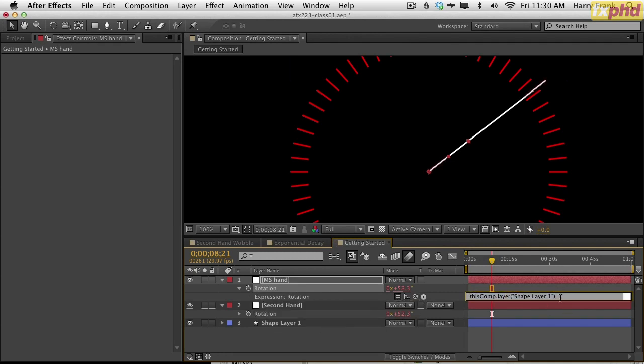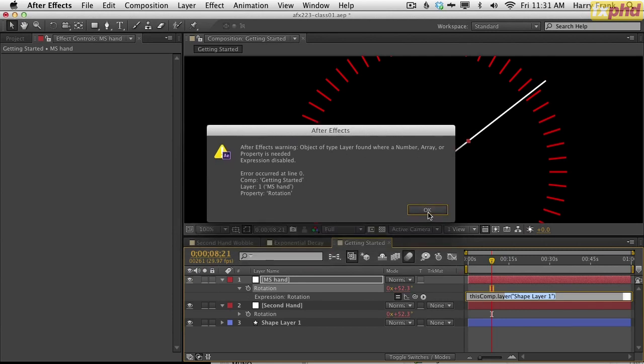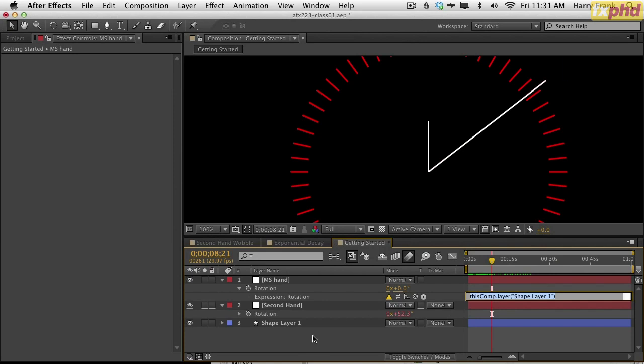There's no property associated, and this is going to give me an error because it's just saying, look in this comp for a layer called shape layer 1. Okay, well, I said, great, I found it, but I just found a layer. I need a number or something that tells me what to do. We have not done that. We've just given it the layer name, or just the layer itself.